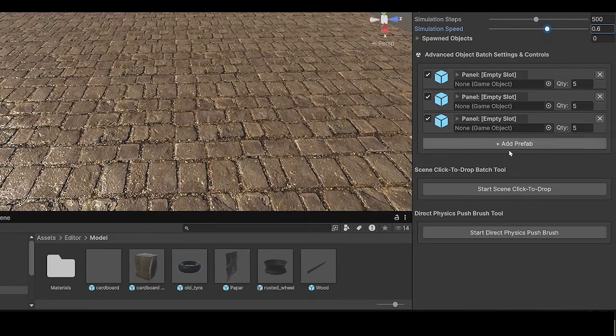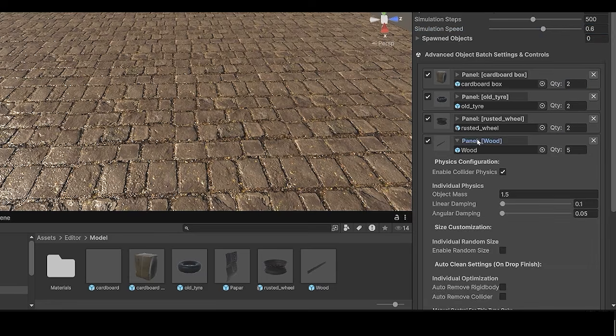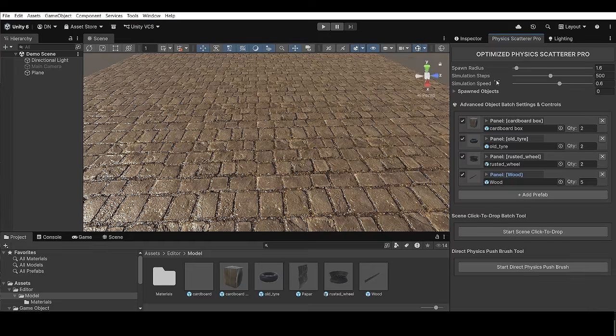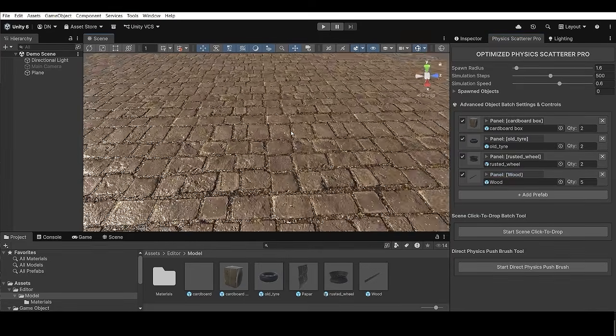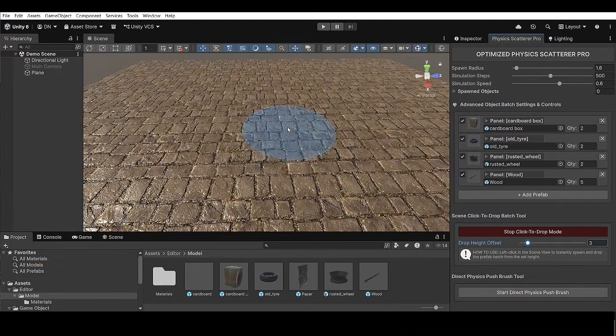Now, add the objects you want to scatter, such as boxes, wood, rocks, or any prefab. Each object can be configured individually. Adjust the minimum and maximum scale to add natural size variation to your objects. Set the drop height to control how high the objects will fall during the physics simulation.